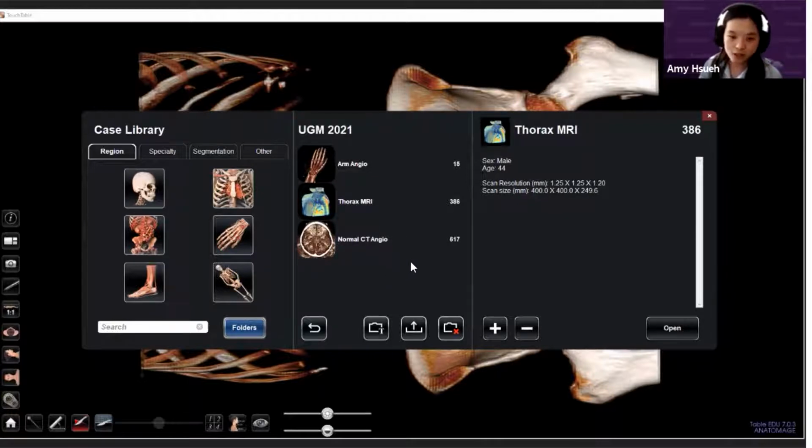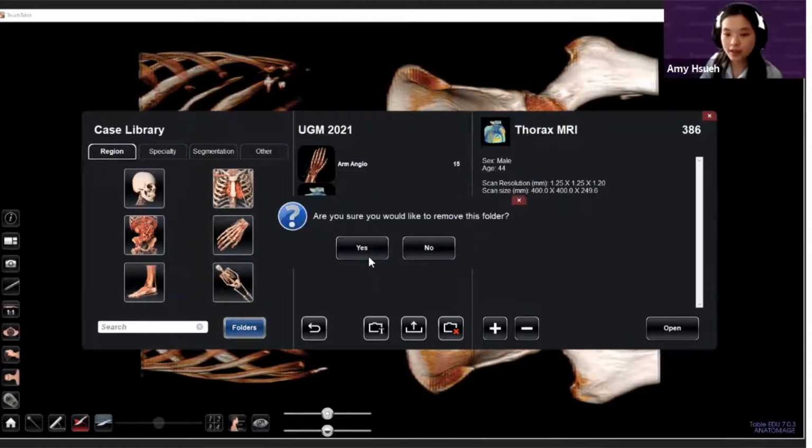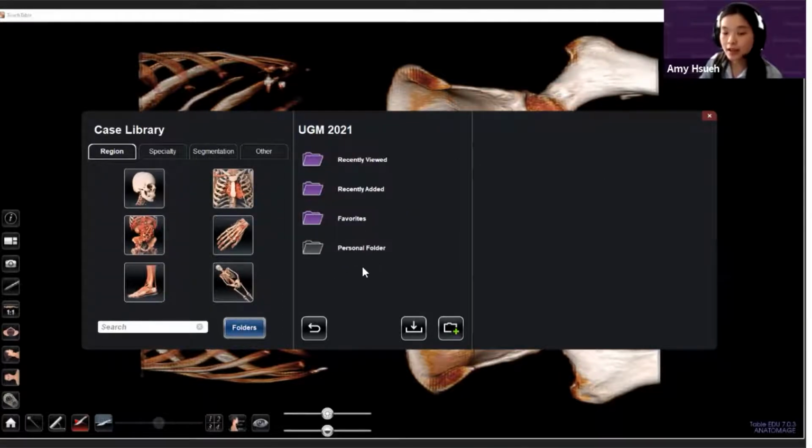So as a demonstration, down here in the corner, we have this little X sign over the folder. If you click on that, then it will ask you if you want to remove this folder. And you can see now that folder is gone. We have deleted it entirely. So luckily we saved our folder earlier.